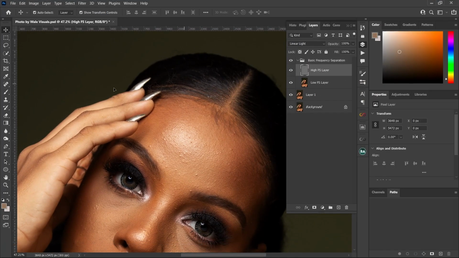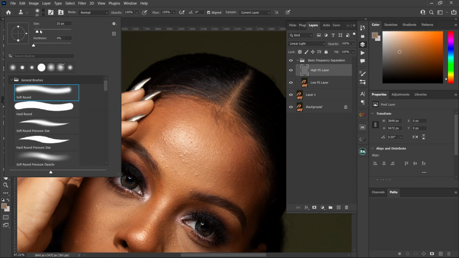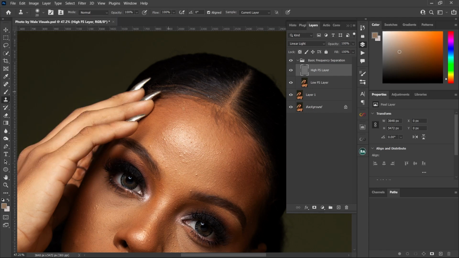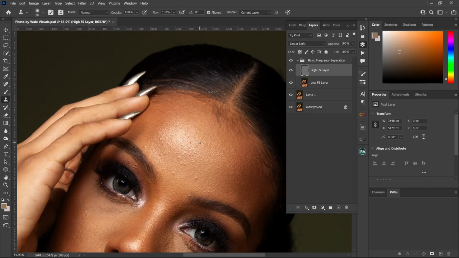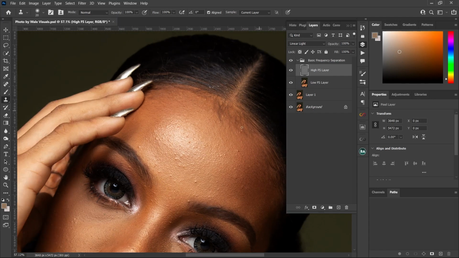So you just select your high frequency layer, which contains the textures. You choose a soft brush, and then you choose your clone stamp tool. Then you sample a good layer, you brush. You sample a very good layer on the skin, then you brush over the blemish. So that's basically what I'm going to do in the removal of the blemishes.